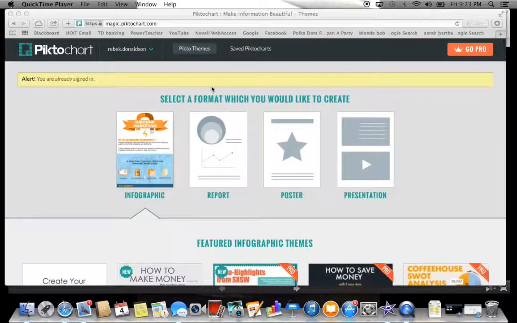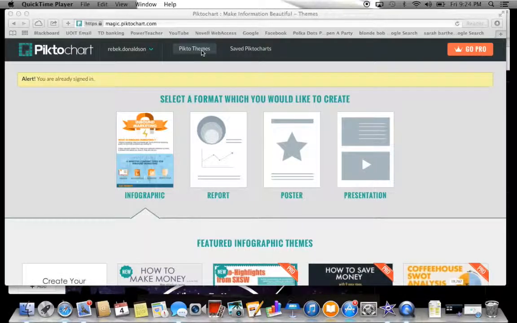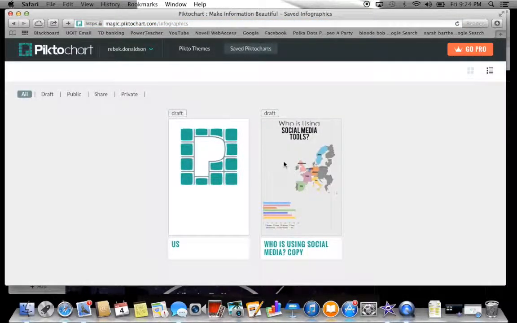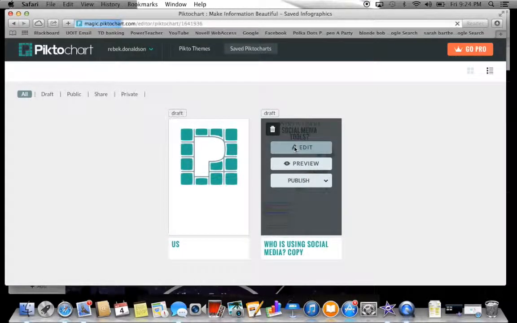I kind of started one because I made my infographics that were useful to me in the past easily. I just kind of half-created one so that you could see how the program kind of works. So I just looked up some information on who is using social media tools, and as you can see, you can save your Piktochart and you can look at them afterwards.